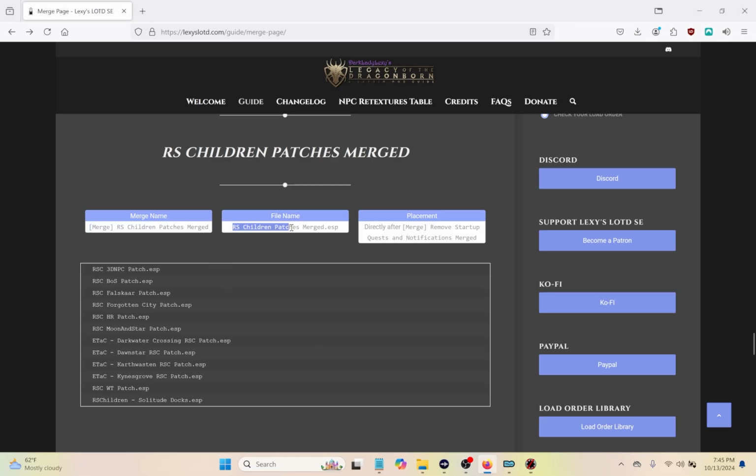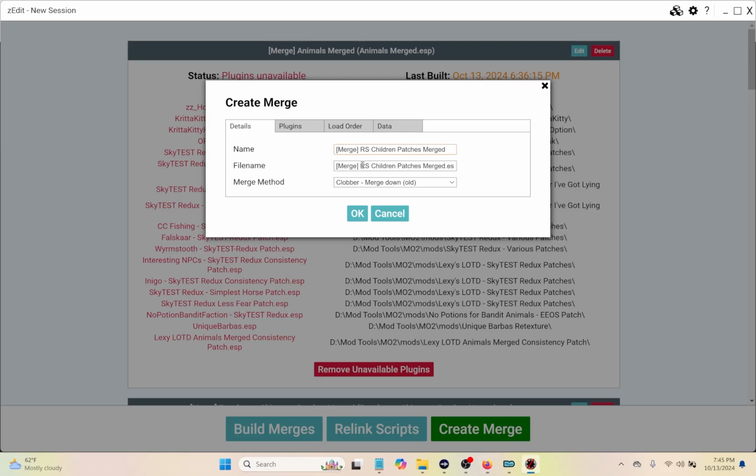And then we're going to copy the file name. Make sure you're not getting any spaces. You're not getting "file name." Careful when you're copying and pasting. Okay. Clobber.